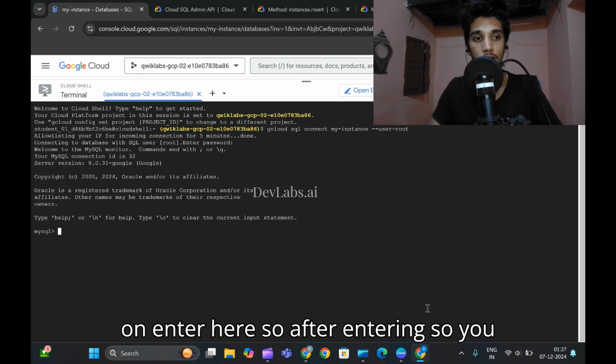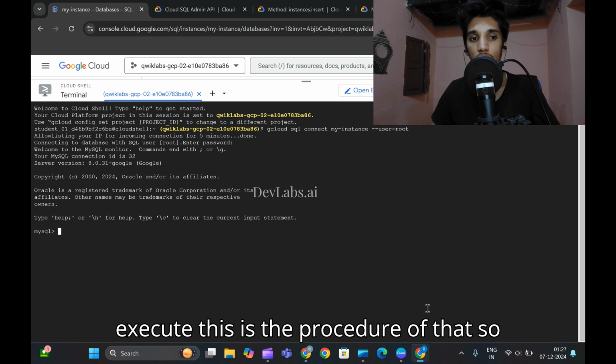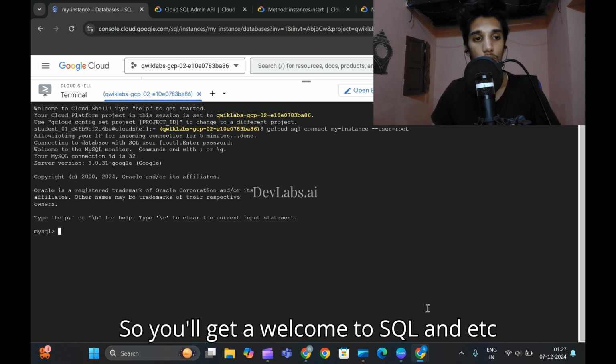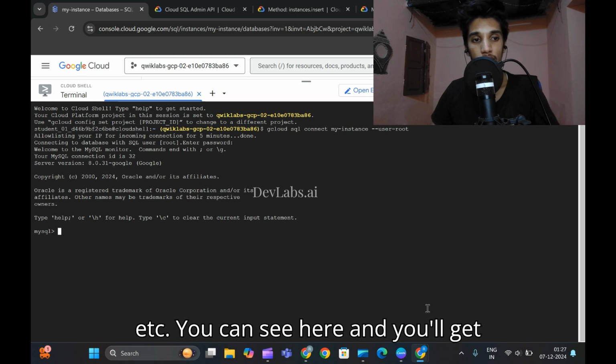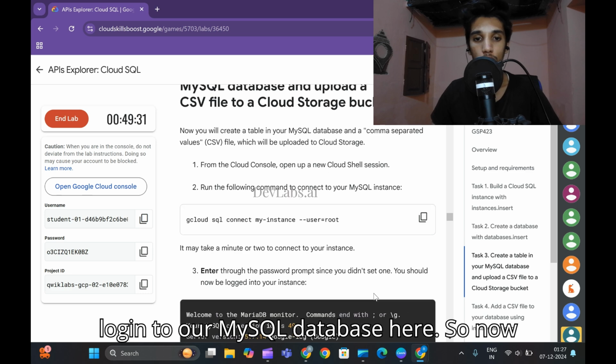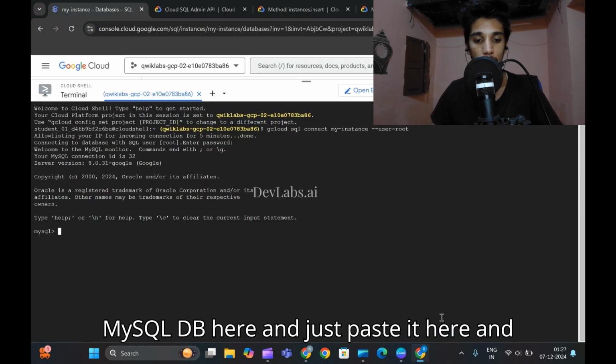After entering, you'll get this welcome to SQL monitor. Don't panic that we don't have a password; this is the procedure. Just click on enter, that's it. Don't enter anything. You'll get the welcome to SQL message, and you'll be logged in to the MySQL database here. Now at the next step, guys, just copy this use mysql_DB here and paste it here and click on enter.